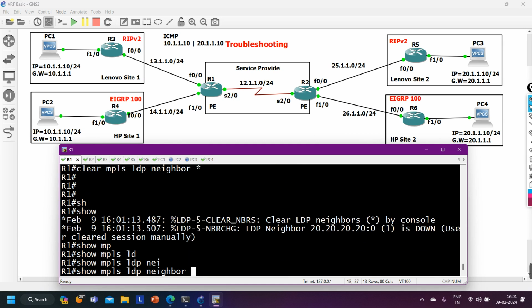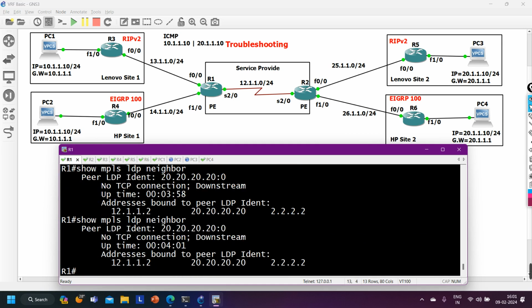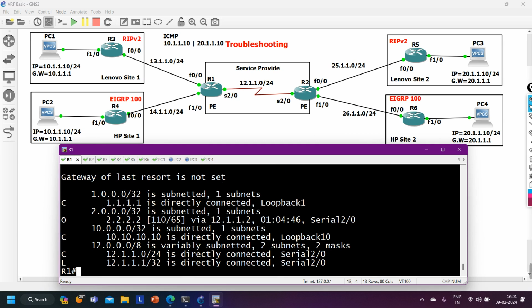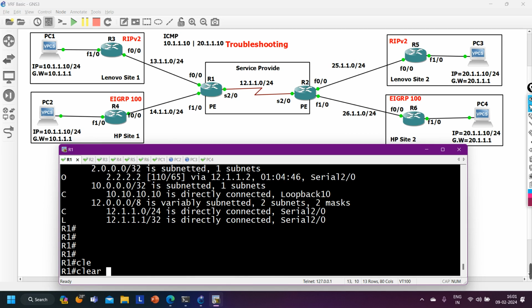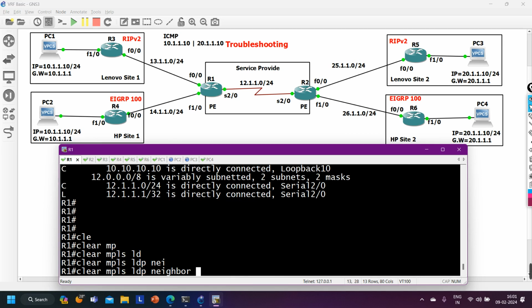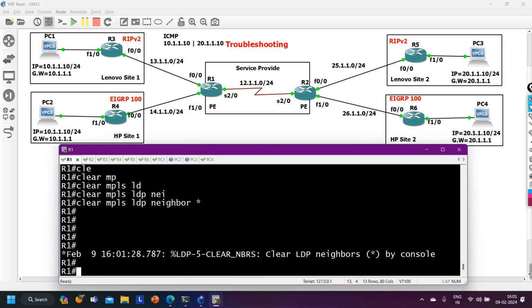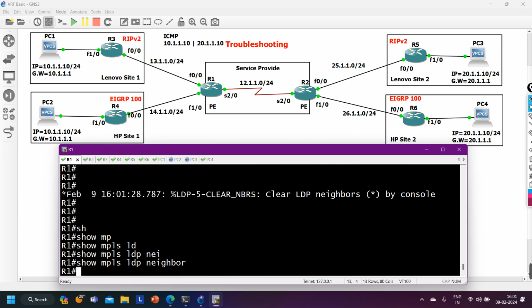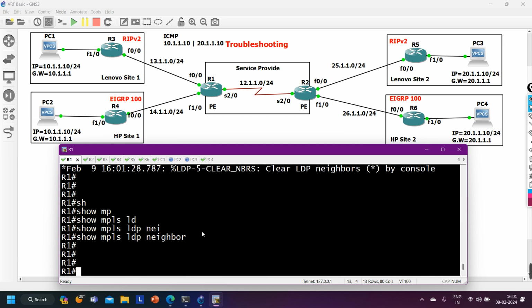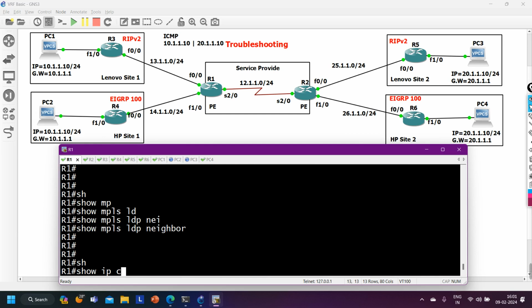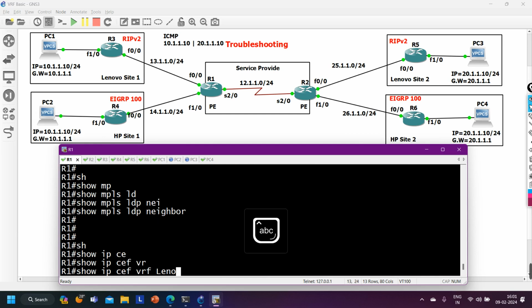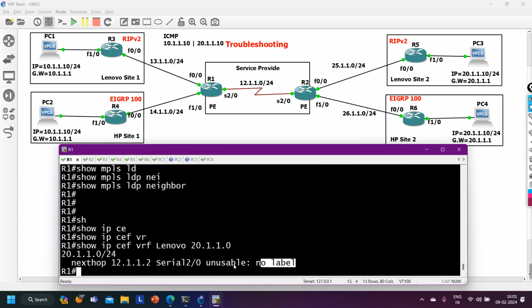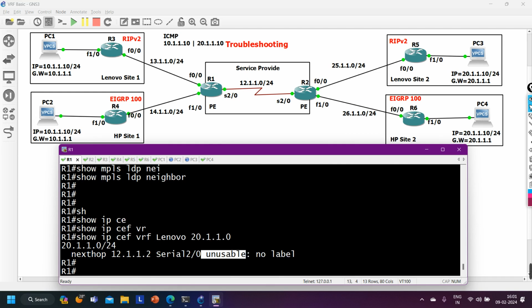Clear MPLS LDP neighbor star, right? And show MPLS LDP neighbor. Now wait, show IP route. Clear MPLS LDP neighbor star, and show MPLS LDP neighbor. Now you can see we don't have LDP neighborship. And again if you check show IP CEF VRF Lenovo 20.1.1.0, you don't have a label, right? Unusable.